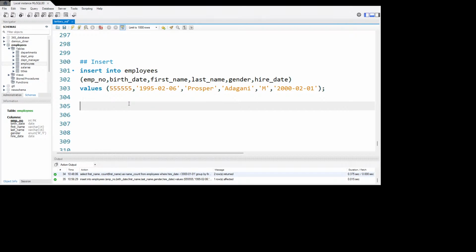And moreover, we can equally insert data into a new table. Have you seen that? We can insert data into a new table.